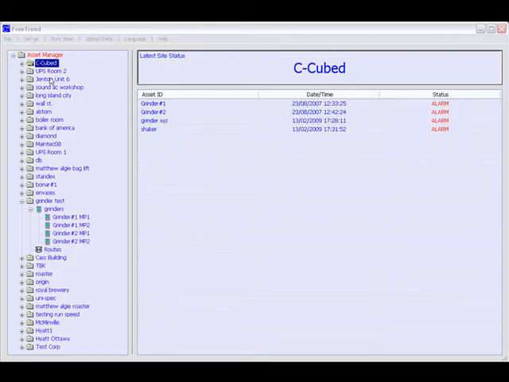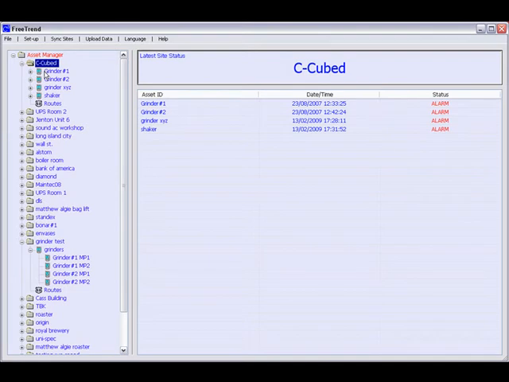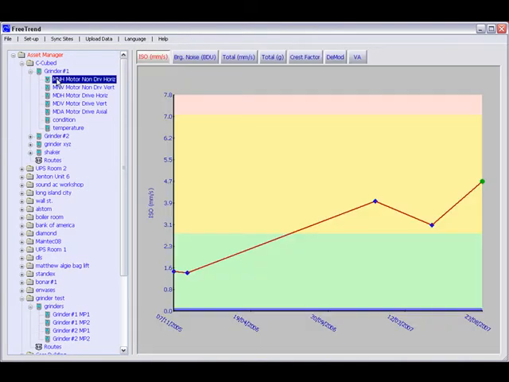Let's now look at FreeTrend's capability of analysing data in the low frequency part of the spectrum. Clicking on ISO shows a trend plot over time of the vibration data between 10 Hz and 1 kHz as defined by ISO. On the y-axis we have the ISO value in millimeters or inches per second. Hovering the mouse over any point displays both the vibration level and the date and time the reading was taken.